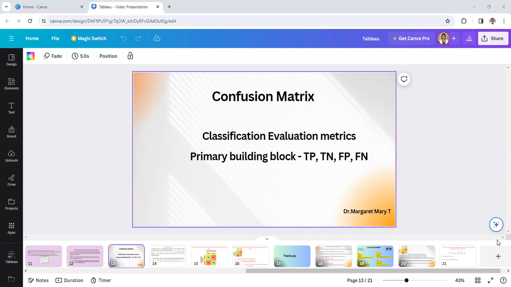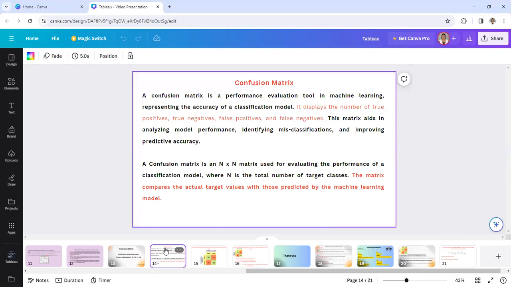Confusion matrices are widely used because they give a better idea of a model's performance than classification accuracy does. So it is very important. The person who is doing the research has to know the classification evaluation metrics that come under the confusion matrix. A confusion matrix is a performance evaluation tool in machine learning, representing the accuracy of classification models. It displays the number of true positives, true negatives, false positives, and false negatives.